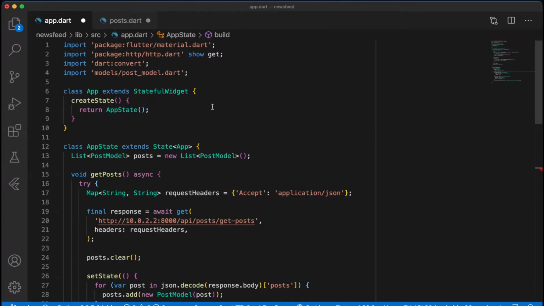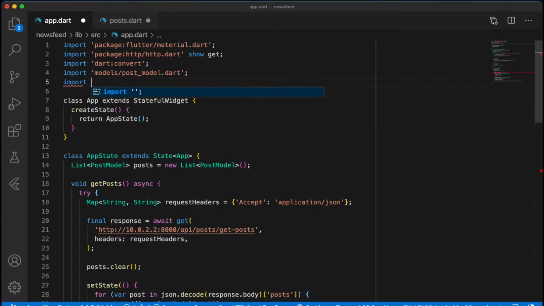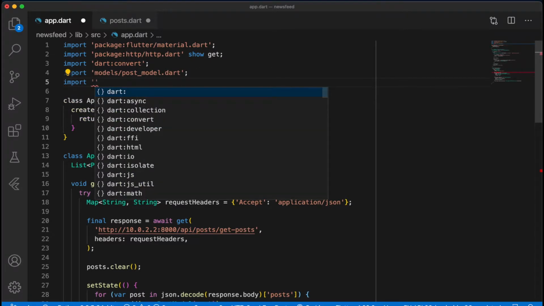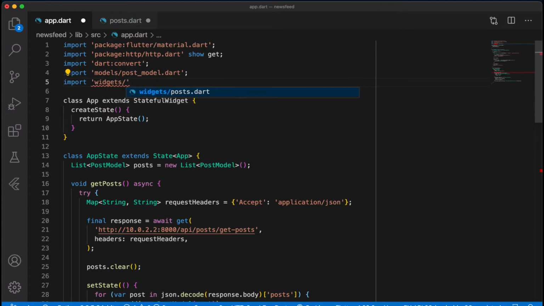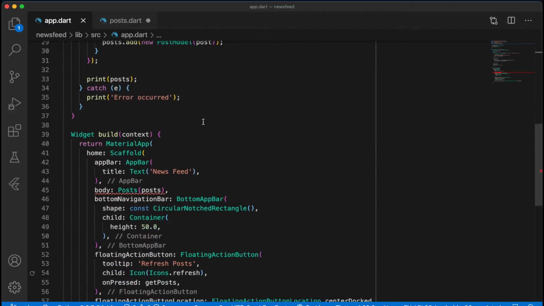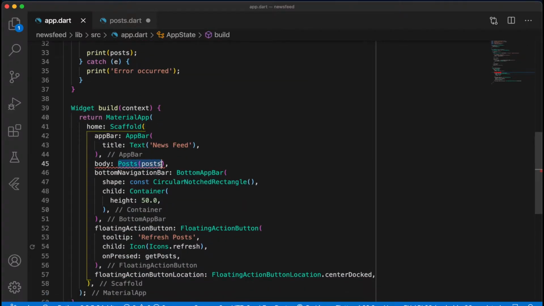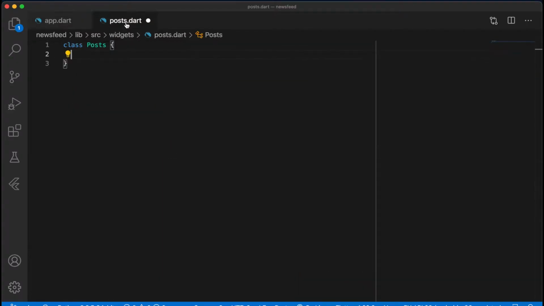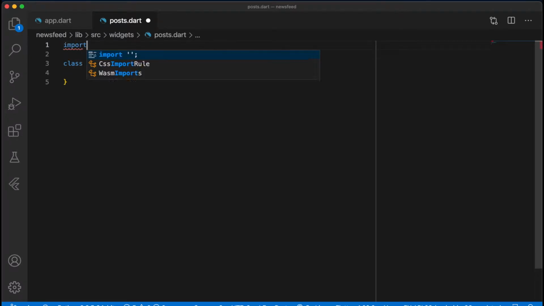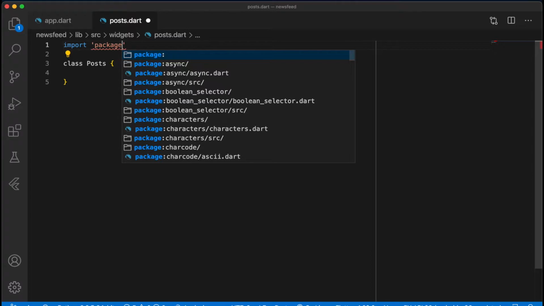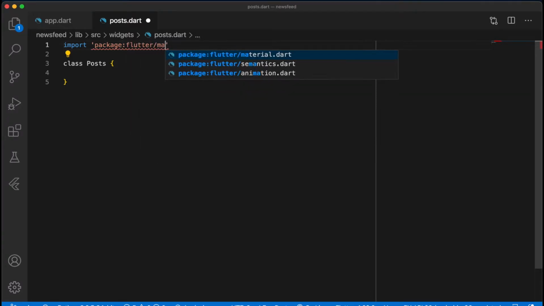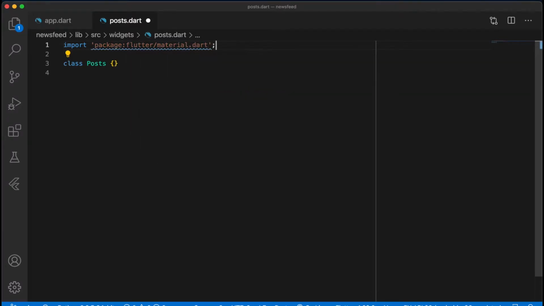Let me also close that side window, just so things are more clear. And then I'm going to import that. The path to that is widgets/posts.dart, and that's going to bring it inside of here. And then what I want is for this to actually be a widget. So I still have some more things I have to do in here. So I'm going to import package:flutter/material.dart. So that's going to bring it in here.